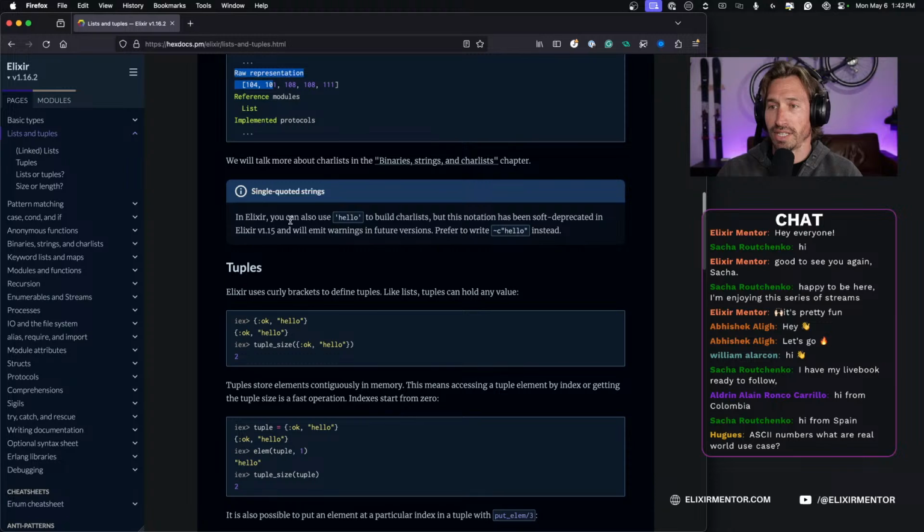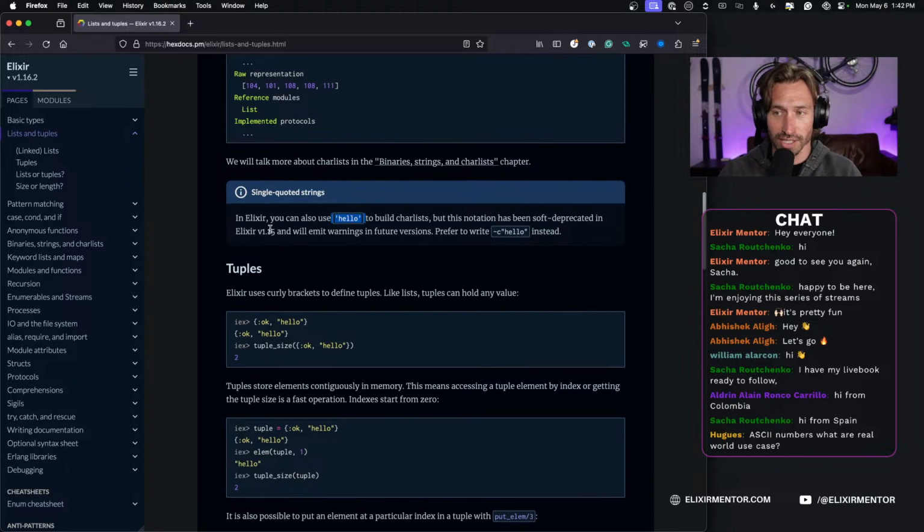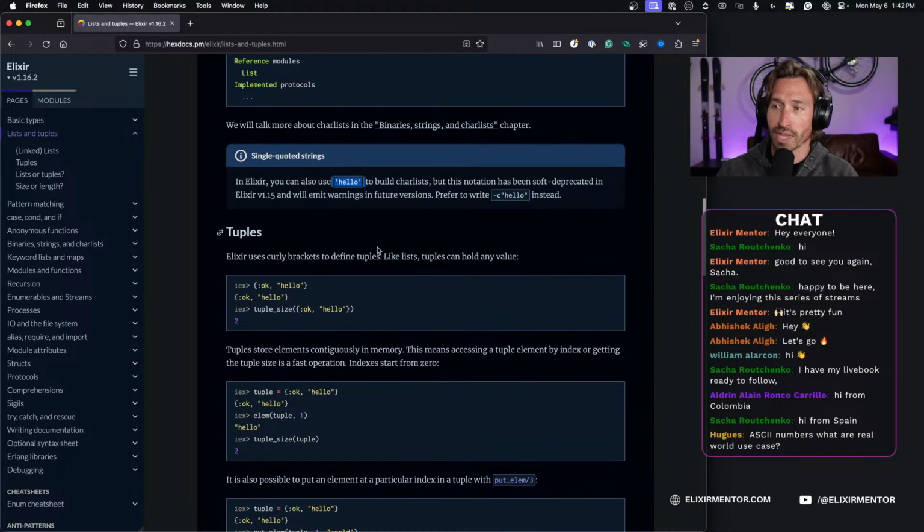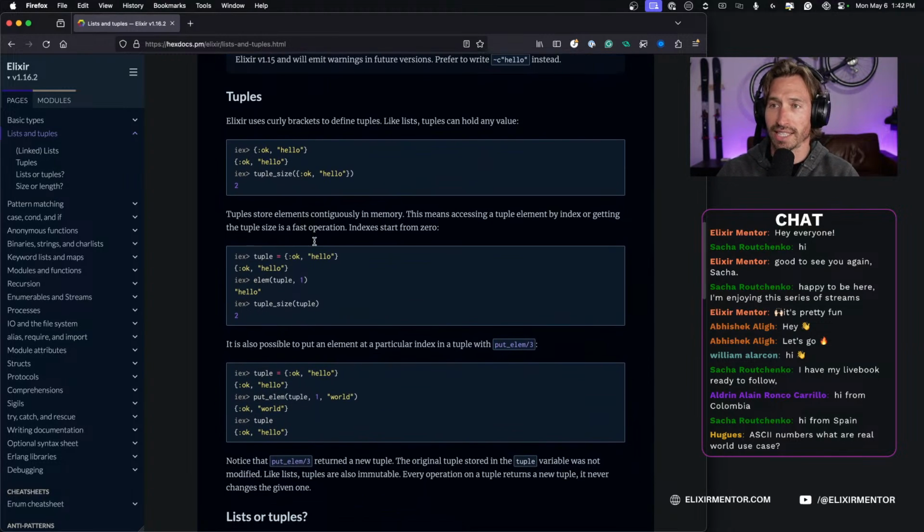In Elixir, you can also use the single quote hello to build char lists, but this notation has been soft deprecated in Elixir version 1.15 and will emit warnings in future versions. Prefer to write the tilde-c, or the sigil c, double quote hello instead. I do like the tilde-c. I think that's a better way to represent it. It makes it a little more clear, because in other languages you can use single quotes for strings. So I like that a lot better. I think that's a good move.